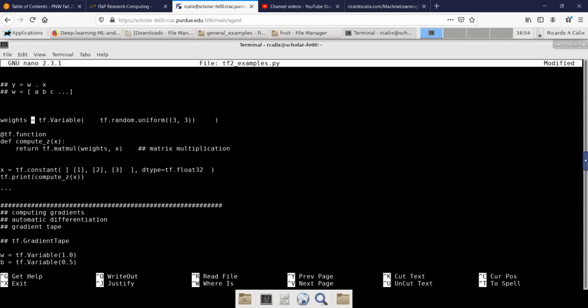So I create the weights of size 3 by 3, okay? And then I have tf.function, and then I have the function declaration, as we defined what a function declaration is. And then all we do is we return tf.matmul. That basically takes weights times X, and it's going to give us a result. Does that make sense, guys?